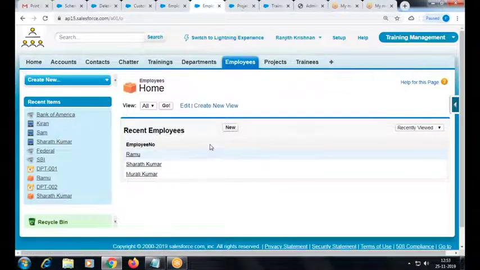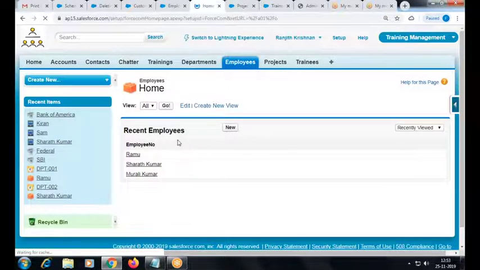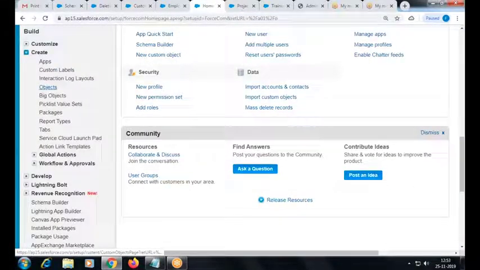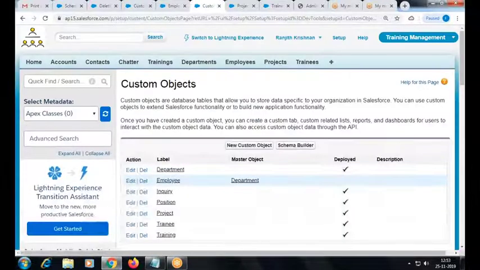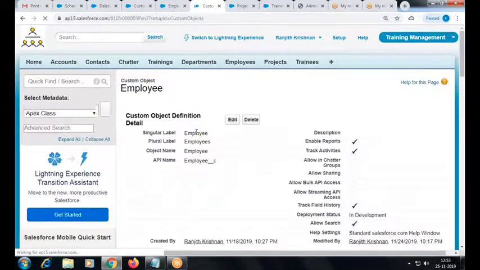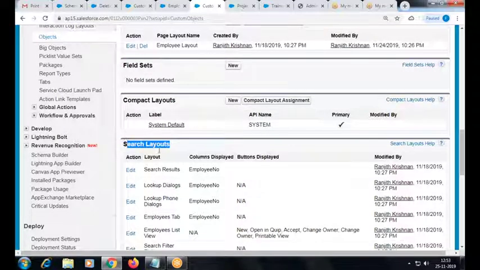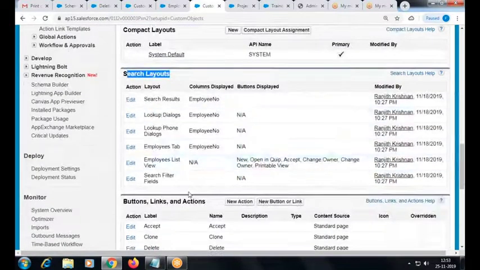What about the salary field here? So this layout comes under the tab on which object? Employee object. Okay, so go to the employee object, create objects, employee. Okay, scroll down to the section called search layout. So which one can you guess?